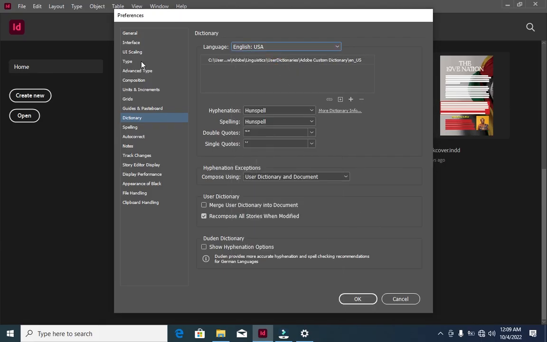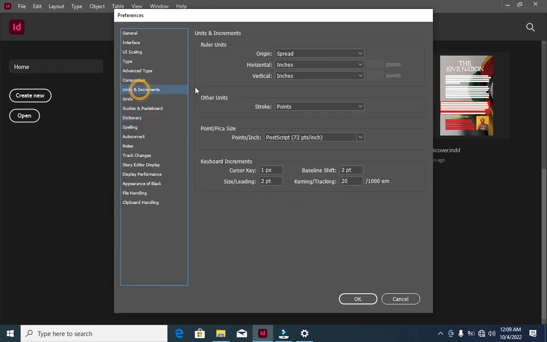And with this, after doing this, let's see if our units and increments are the same thing. So it's inches, and then we'll click on OK.